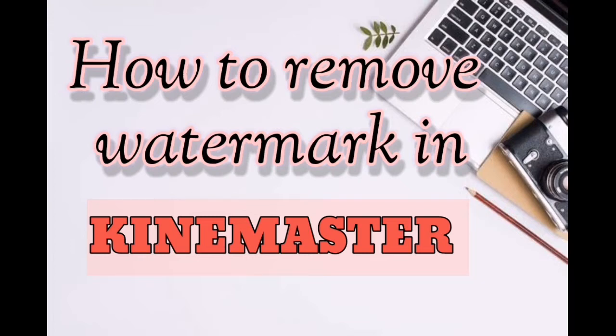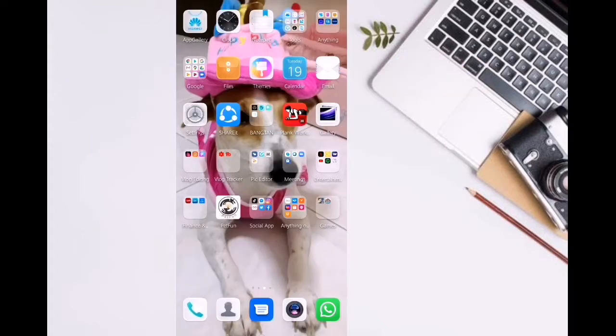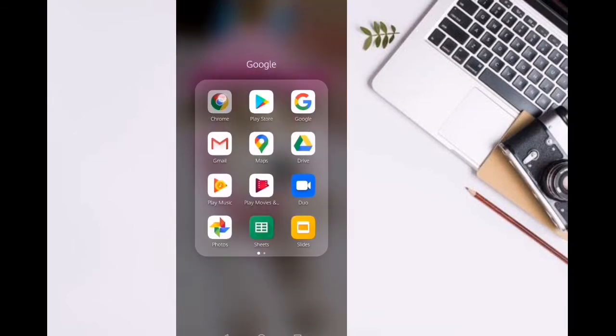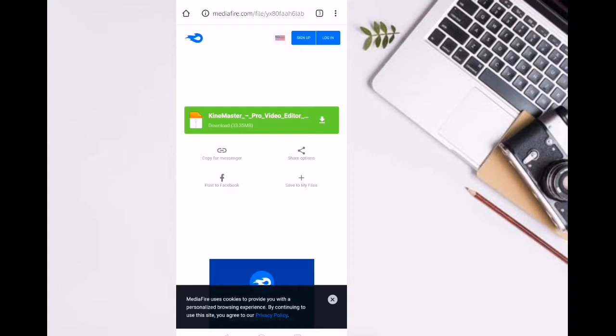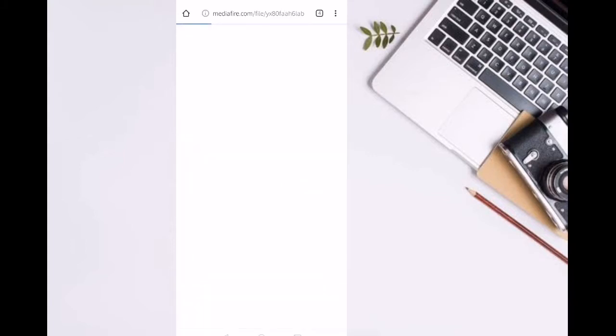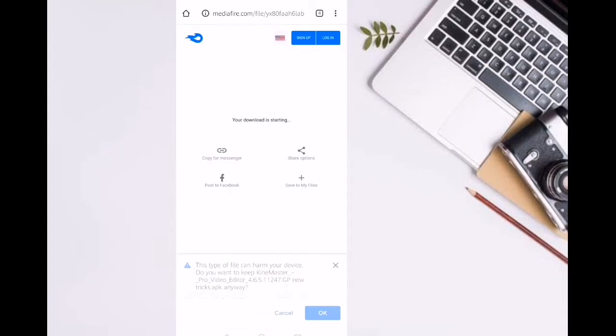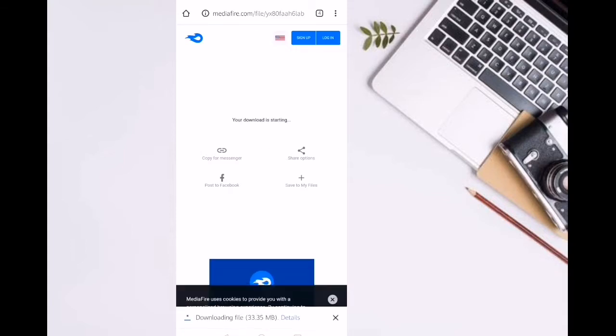Ngayon, kailangan natin i-download yung app na Kinemaster dun sa link na ilalagay ko sa description. Ngayon, kung nakapin nyo na yung link, pupunta tayo sa Google Chrome. Paste natin doon. And then, yung highlighted na green, click natin yan. Ayan. And then, click OK.